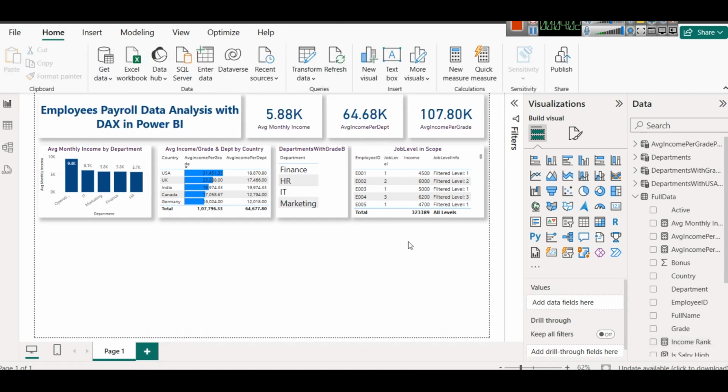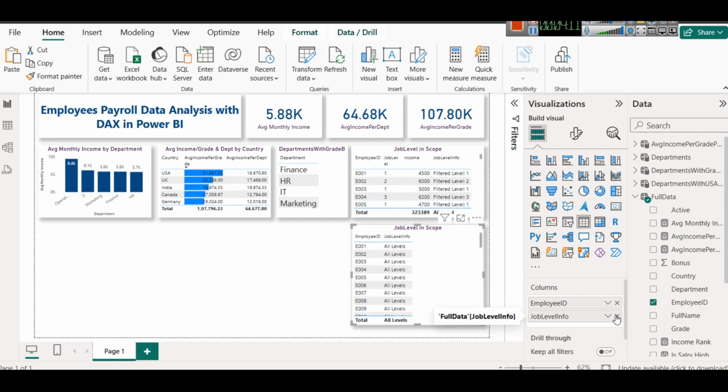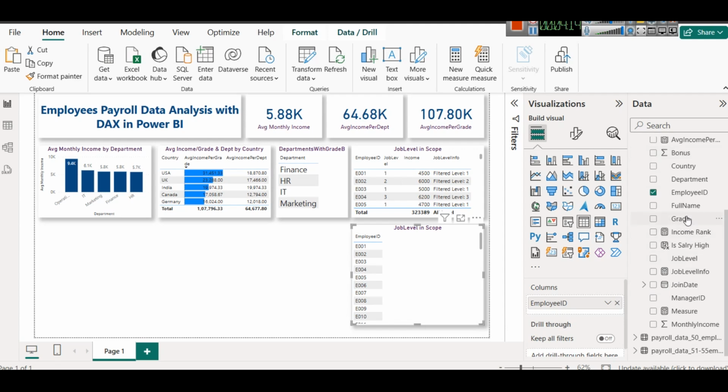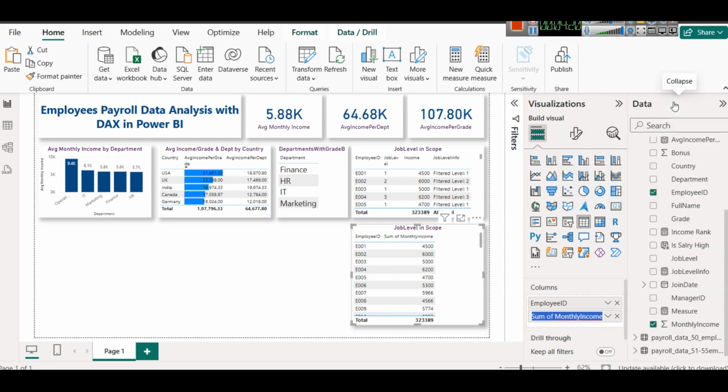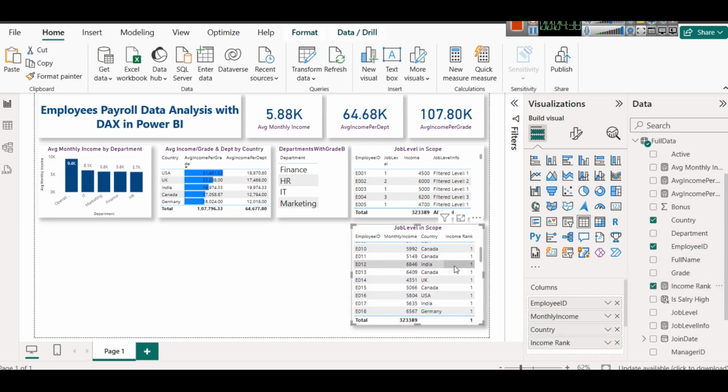Now what we can do is I'm just copying this, and here I'm going to use a table like this. Here I will write employee ID, their monthly income. Instead of sum of monthly income I will just rename it to monthly income, or whatever other column name you want to select, for example their country, and finally their income rank. And you can see we are seeing income rank as 1 here, so that is the problem.